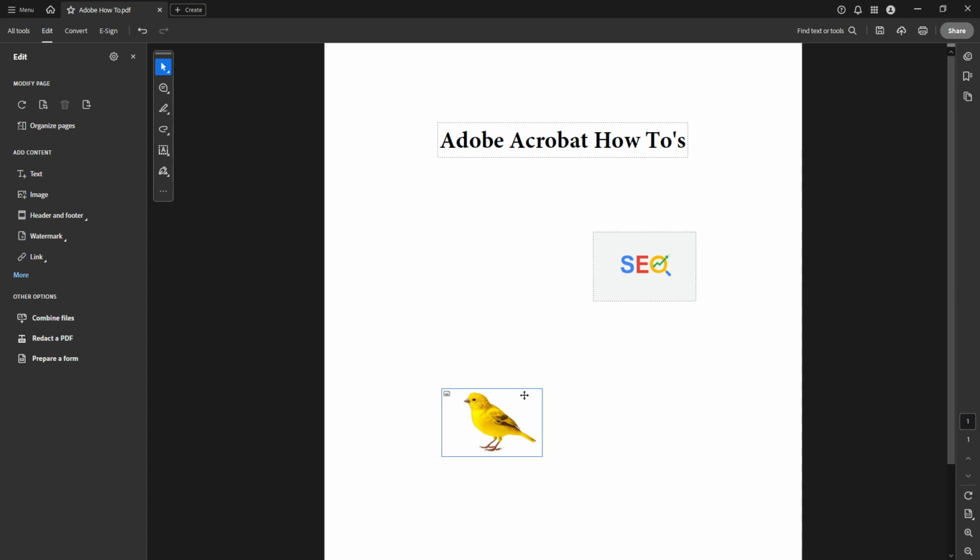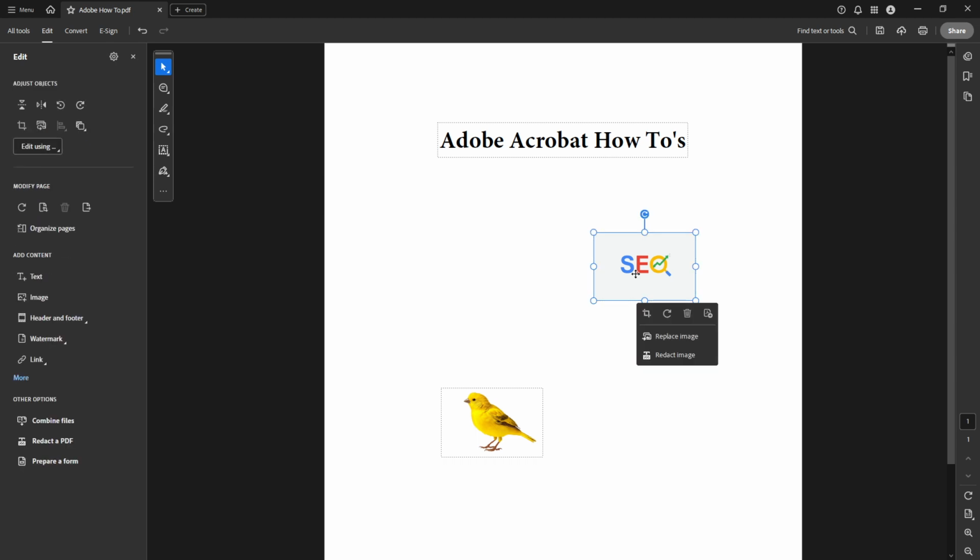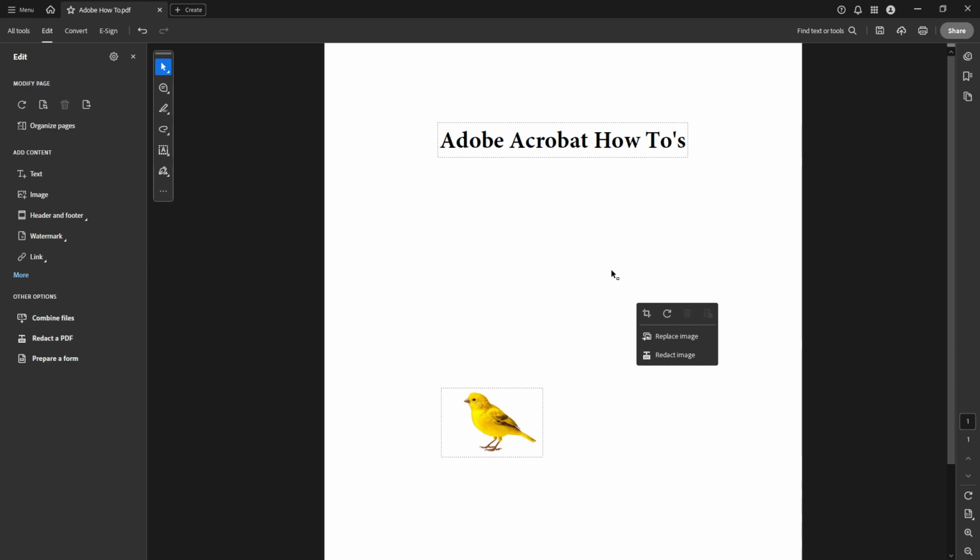Alternatively, if you prefer using keyboard shortcuts, Adobe Acrobat Pro DC accommodates this need. You can select your desired image just like before, but instead of going through the contextual menu, simply hit the delete key on your keyboard. It's quick and efficient, especially if you're working with multiple images and need to streamline the process.